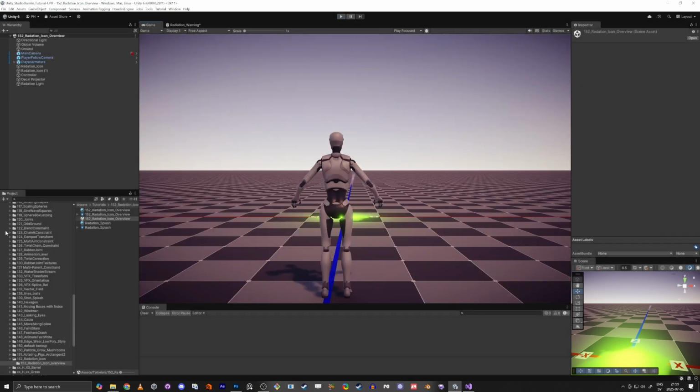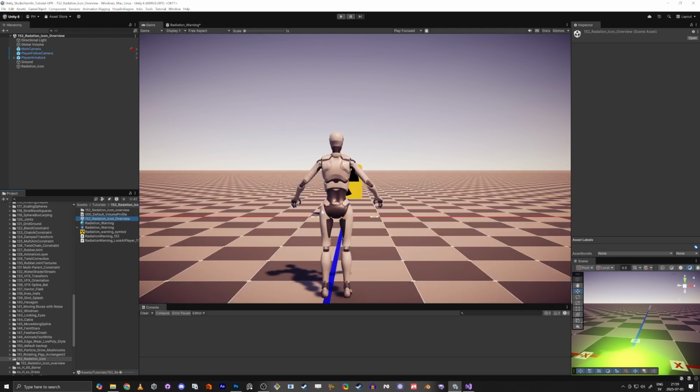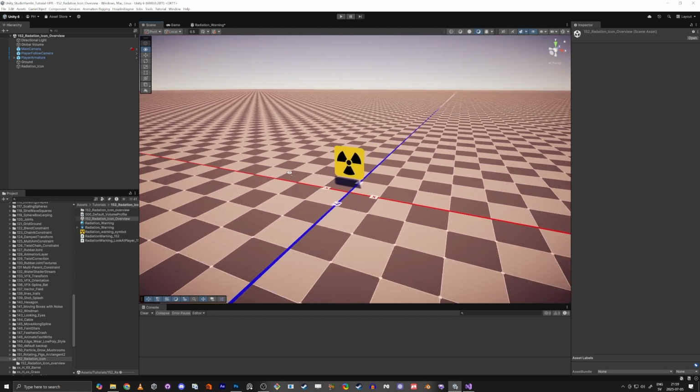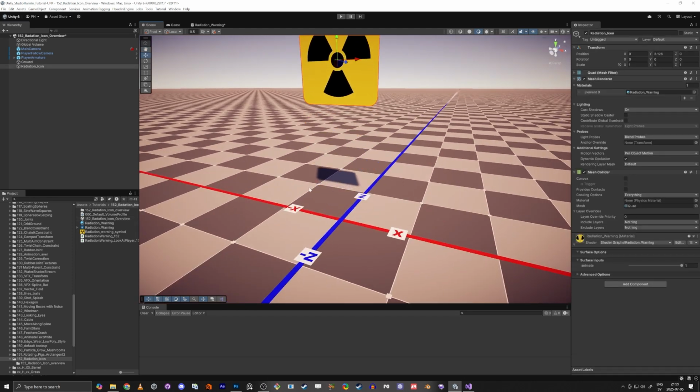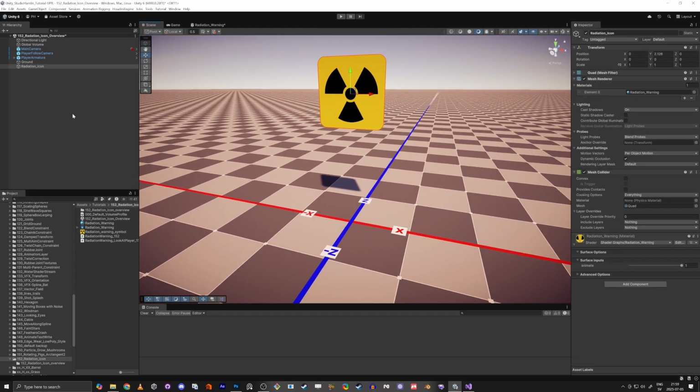But we're going to go into the scene we are in at the moment. We are here. So I'm just going to pimp this scene a little bit. And this one, I'm just going to move it up a little bit. And I have this radiation look at.